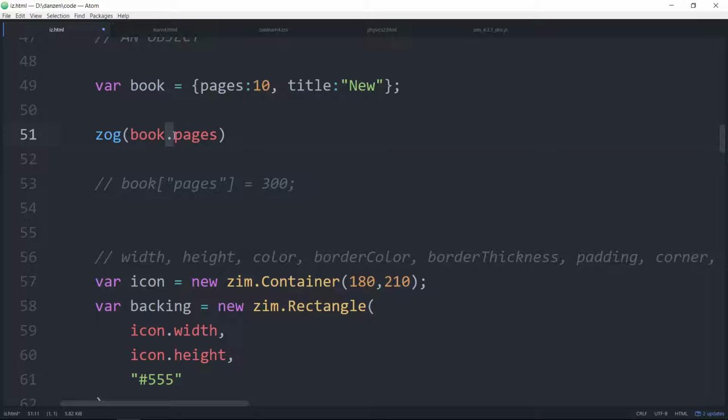Oh, you know, how else would you do that? That's probably the easiest way that you would say these pages belong to that book. If we had another book, say book two, those would be the pages of book two. But we're asking for the pages of this book. And so that would log 10, because that's how many pages we have in there.